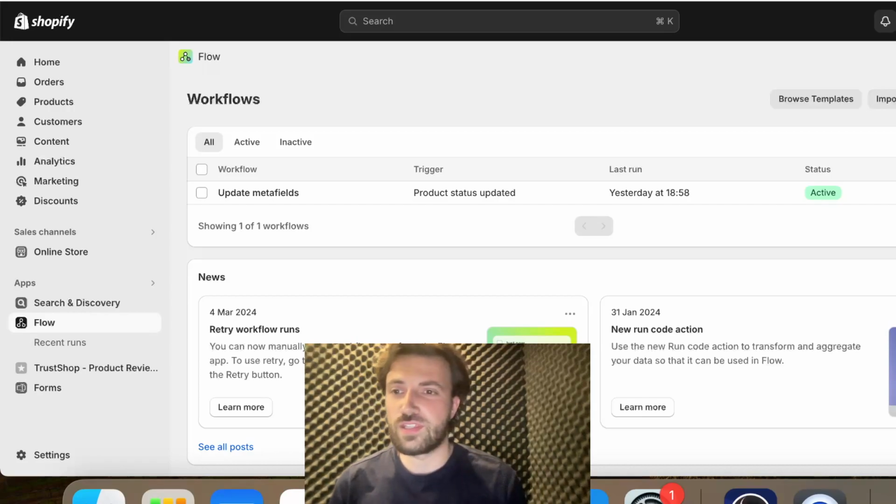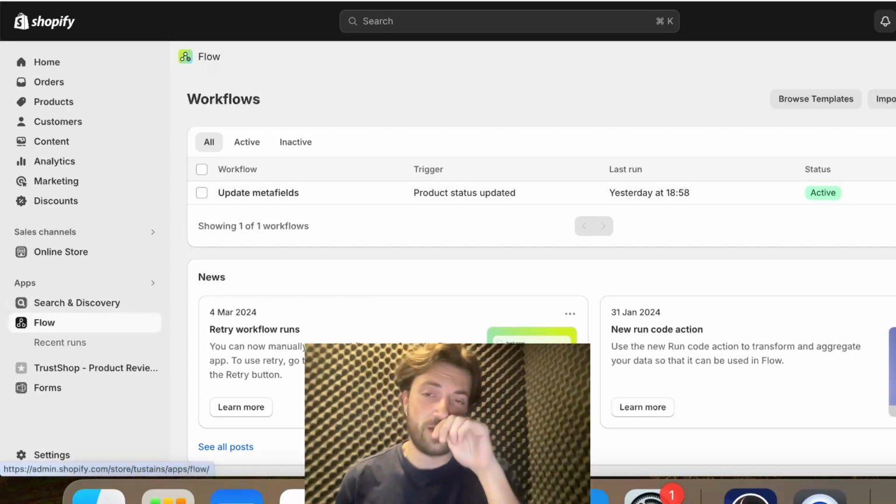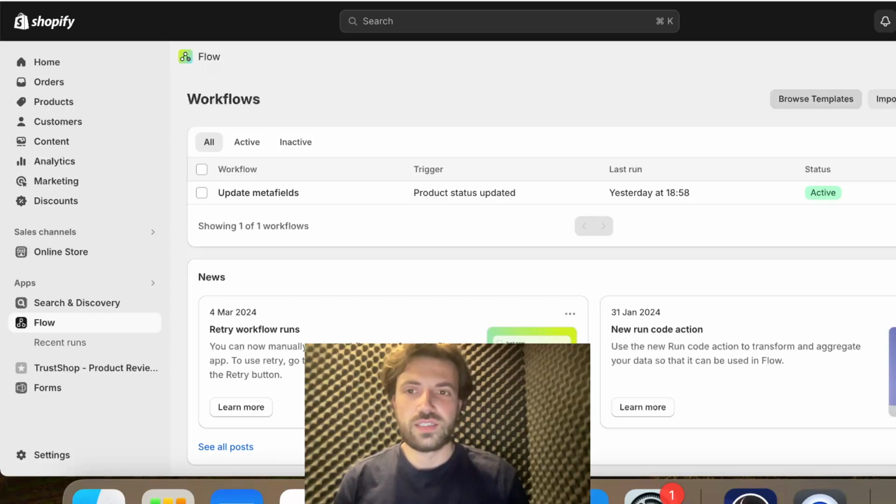So if you go to apps, you can download the Flow app directly from the Shopify App Store. Essentially, it helps automate and run your store a bit more efficiently, and do stuff that was manual before, or stuff that you just couldn't do before. So it's definitely a time saver, and it could really help your business become more profitable and efficient.